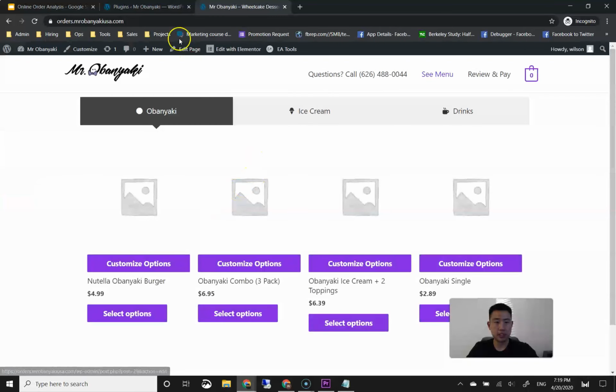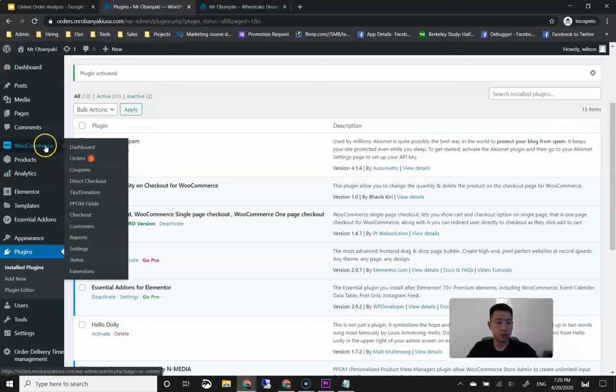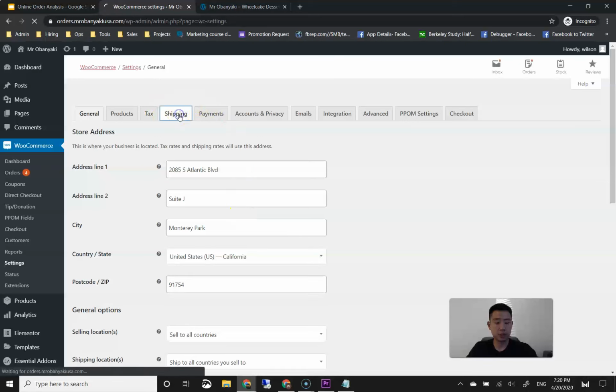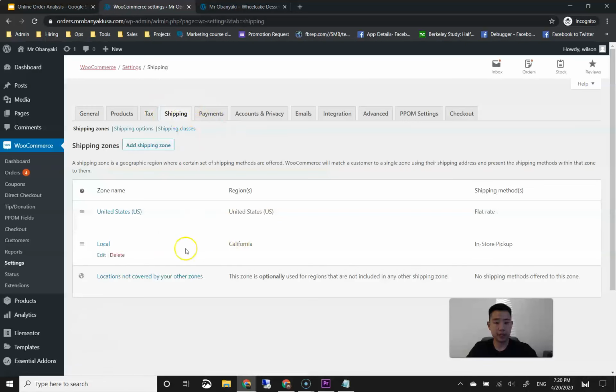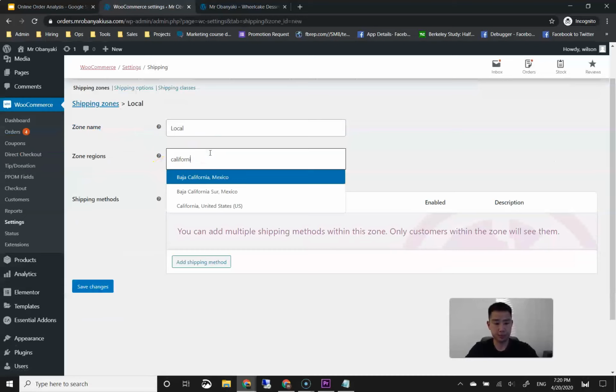So just in case, let's go back to our WordPress dashboard. And then let's go to WooCommerce and settings. Okay, then we can go to shipping here. All right, so you see how it says we had a local thing here, I believe. And if you don't have one already, then you can go ahead and click on add shipping zone. And then you can name yours local. And then you can put like your state, for example.